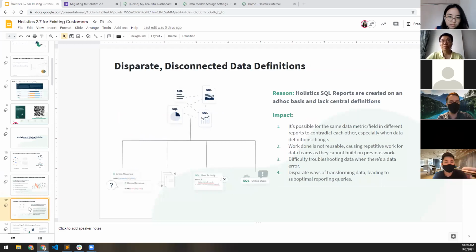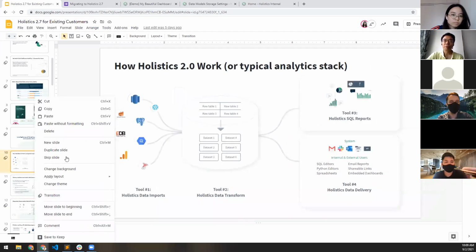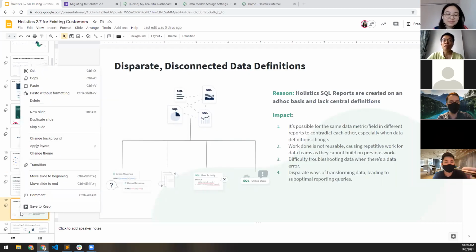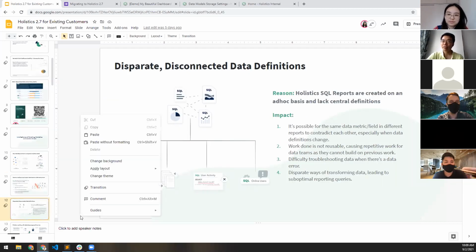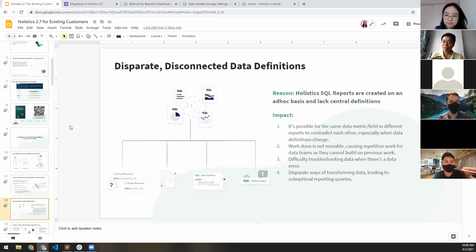The second problem is that even though we provide the all-in-one platform and interface, the definitions and all the work that you do in these four components, import, transform, reports, and data delivery, are very disparate and disconnected. So think about it, right? When the data team creates a new report for you, it's kind of like creating a new Google Doc or a new Microsoft Word document, right? And there are some shared components, maybe a shared introduction paragraph. And then as more and more people ask for their reports, you end up creating 100 different reports.